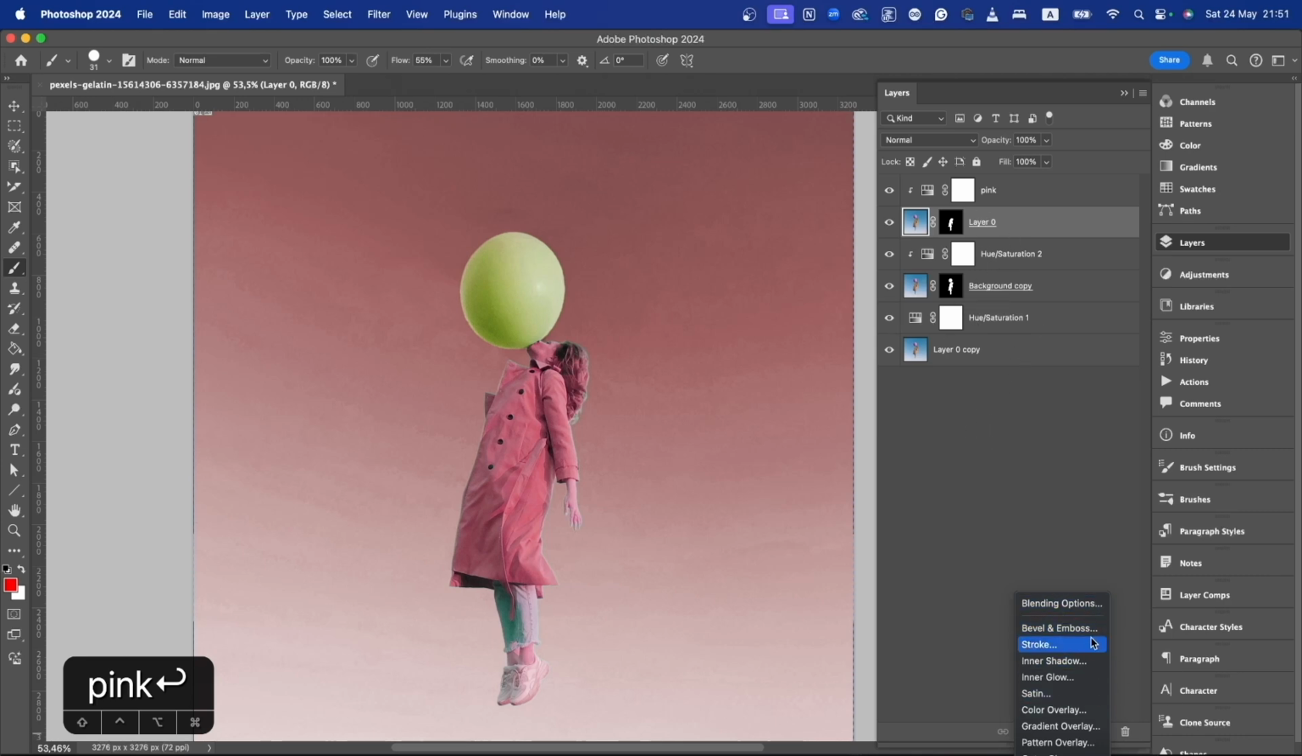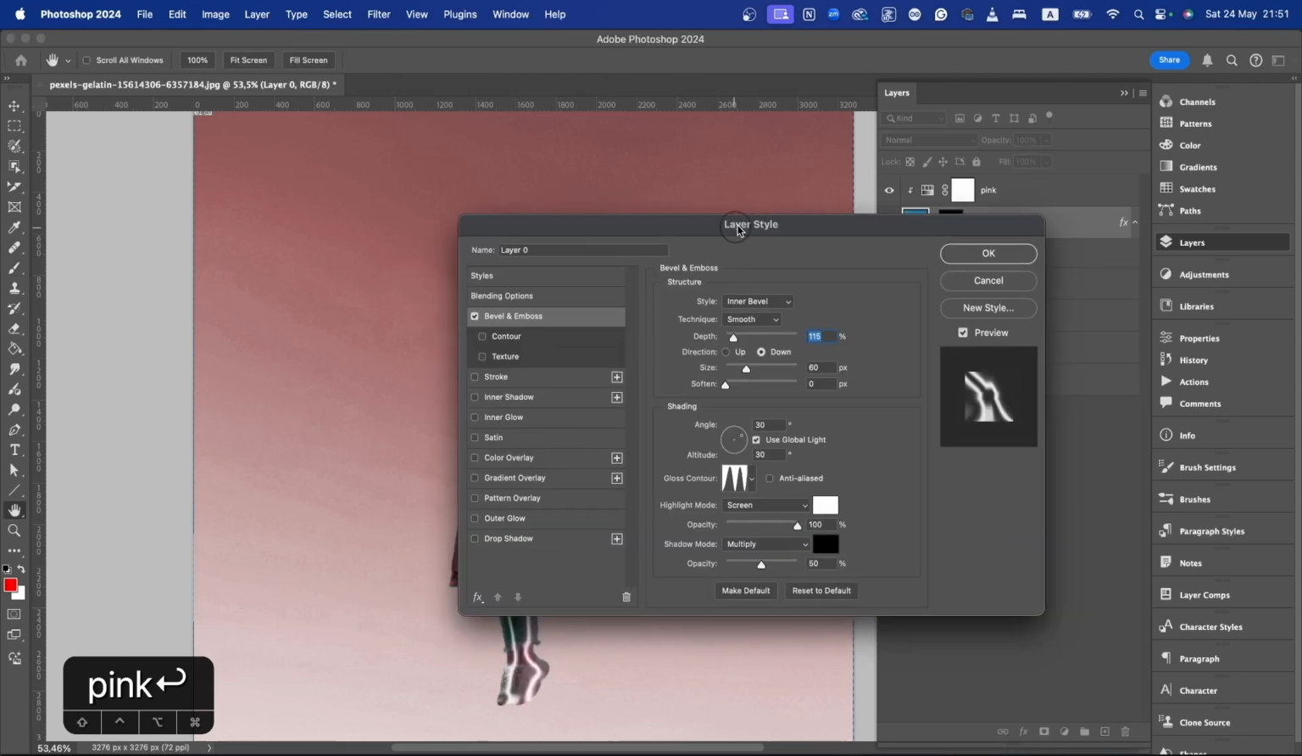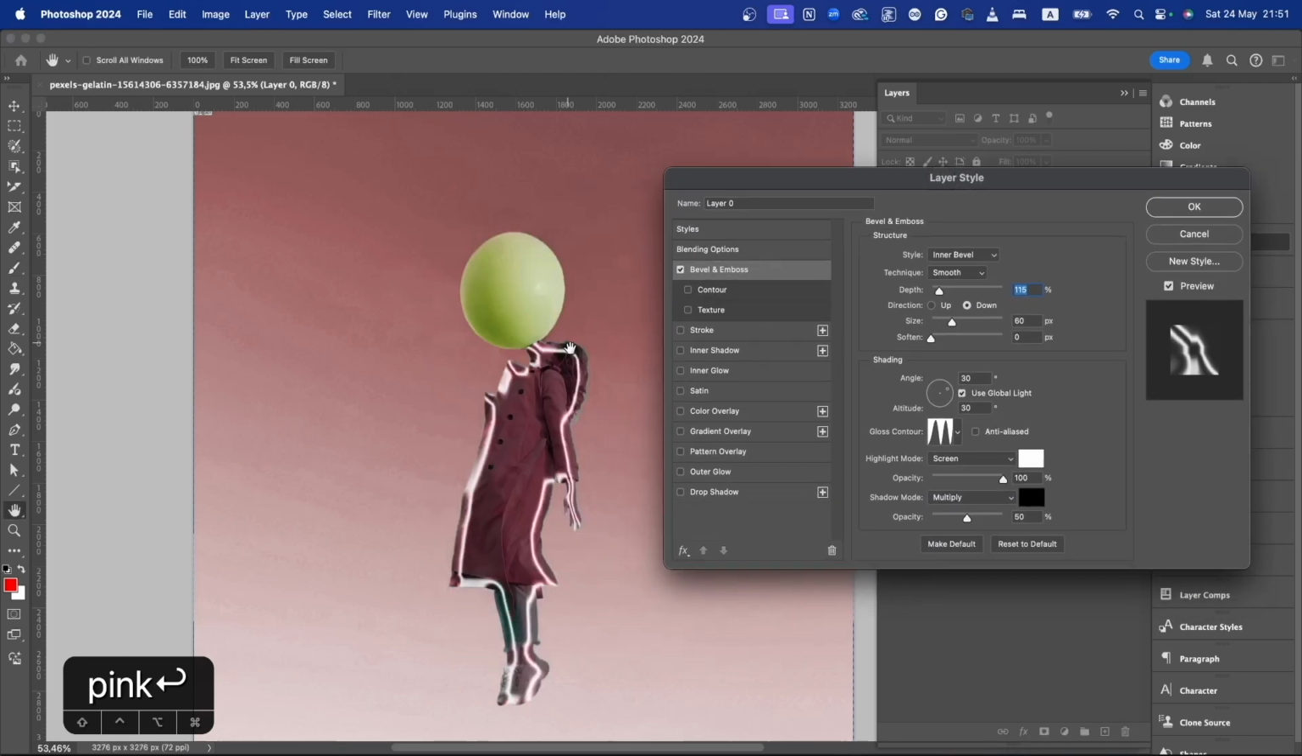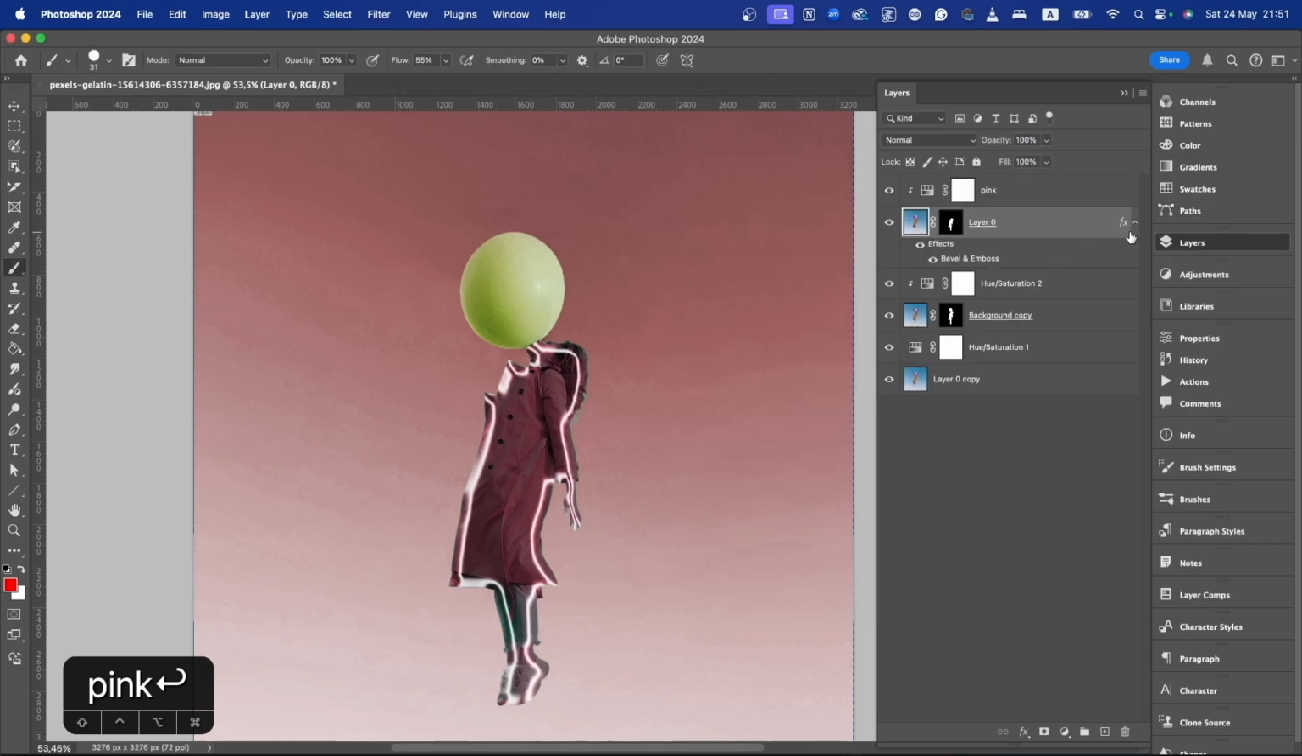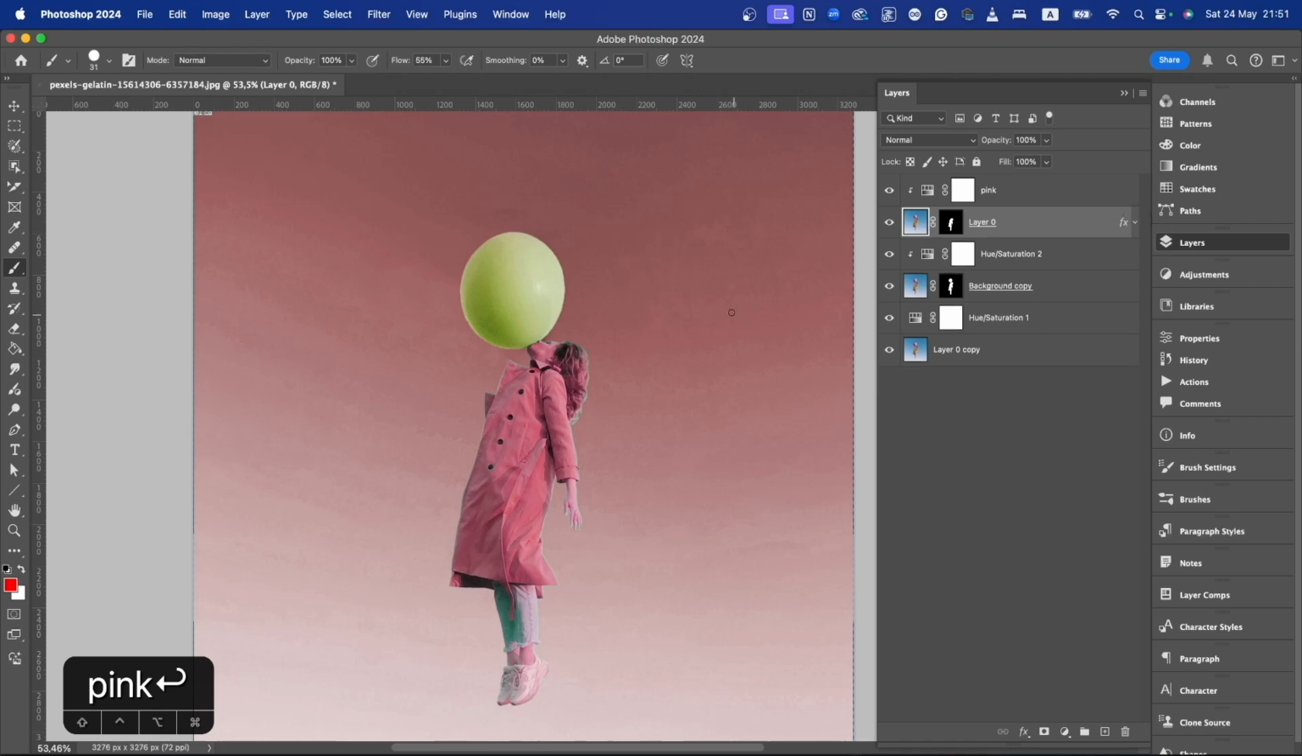So to show you an example, I'll just go to Bevel and Emboss. Say this is the effect we were going for. Hit OK. You can only see the effects on that layer. You can hide it and do other stuff to it. But that about covers how we can use our brush tool, the layer masking, and just layers in general.